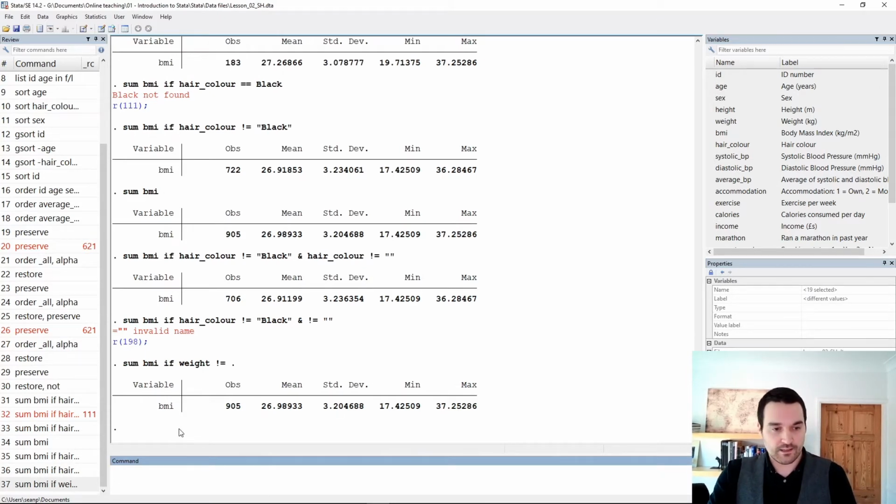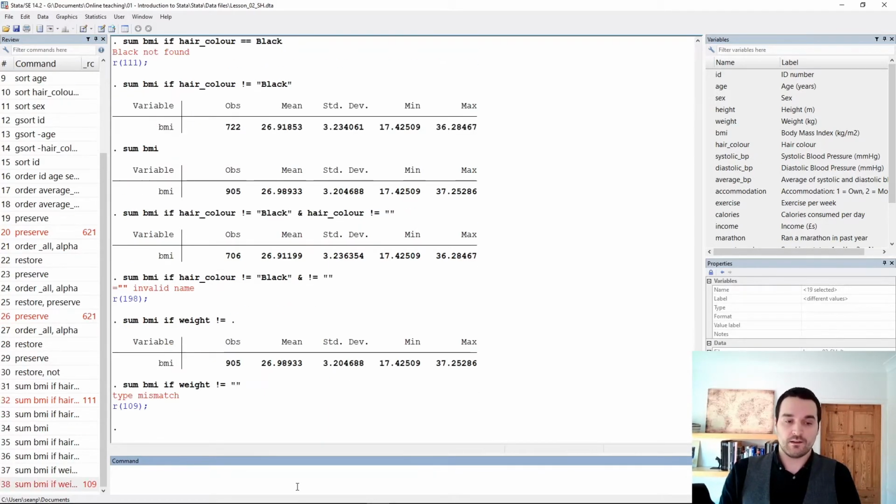If you try to put in the same thing that we put with the strings, so an empty string, a blank string, is 2 quotation marks. But if you try to do that for a numeric variable, Stata gets confused. It says there's a type mismatch because the type of variable that weight is, is numeric, and we've tried to put in a string. Weight needs a full stop to indicate a missing value, whereas hair color, being a string, needs the 2 quotation marks to indicate a blank string.